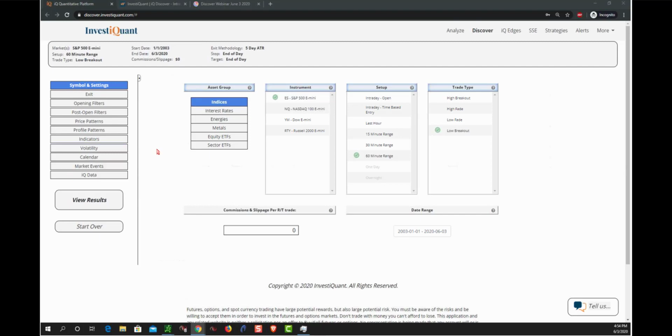So all I've got to do here in Discover, this is the platform where everything happens, is select my instrument. I'm going to use a couple different instruments, but for this example, I'm going to use the ES S&P 500 futures contract, and we'll look at this 60 minute low breakout. So all I do is select the setup 60 minute, and then the trade type low breakout, since that's what we're looking at specifically.